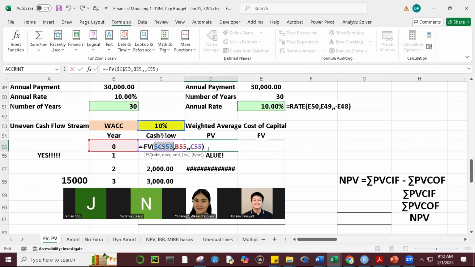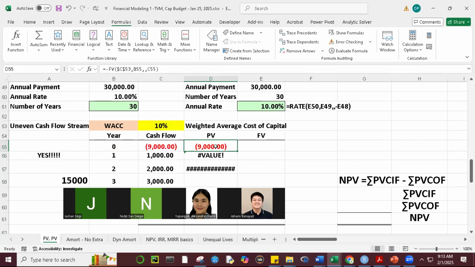F4. Now let's try this, class. $C$53. So what will happen if we fix both the columns and the rows? If we copy this formula, class, with $C$53, column C and row 53 will not move. It will stay there, affixed. Okay, enter, and then I copy this down.